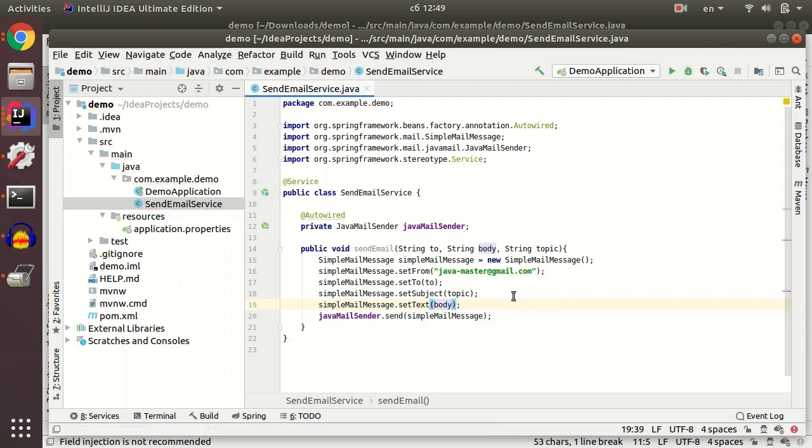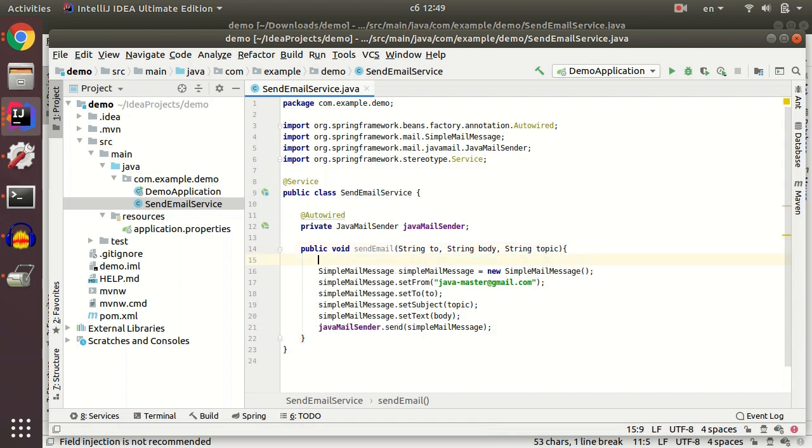And that's it. To be able to trace if it sends or not, I'm just gonna log some message, some text to see in the console. And that's it. Now let's test our method.